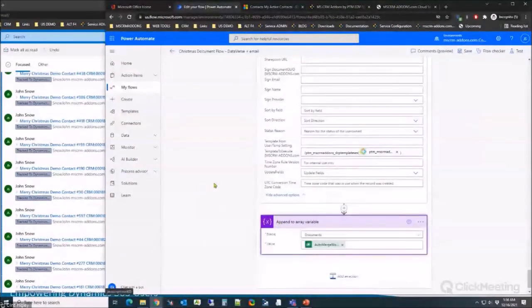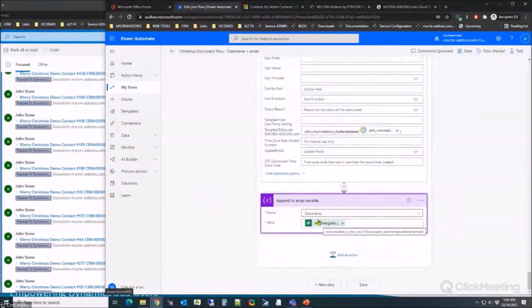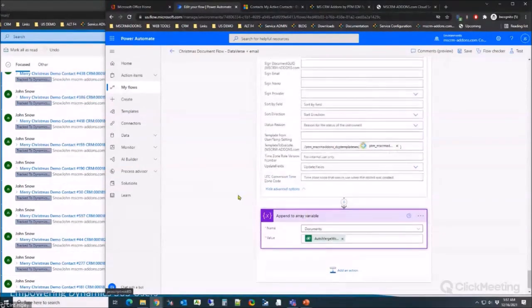The last thing I'm doing is appending that created document here to my array. Just in case, again, if I wanted to push to OneDrive with the OneDrive connector, I can do that and just call the information in this array. Then I'll push all that to OneDrive.